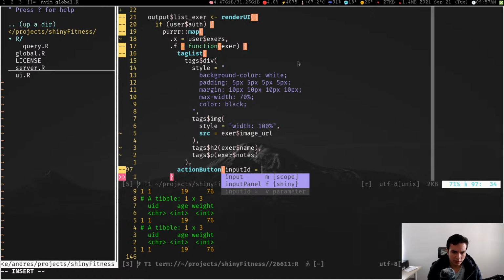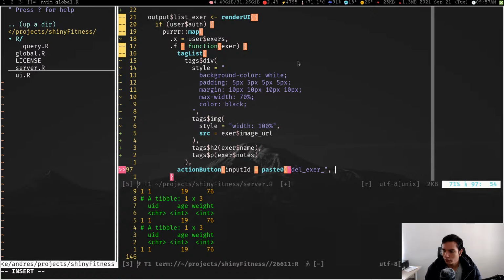That shouldn't be really hard. I could have it be paste0, and I want to paste del_xer. And which one do I want to delete? I want to delete the exercise name. No, but that wouldn't work. So I'm gonna need to limit the amount of exercises the users can do so that I can build this.